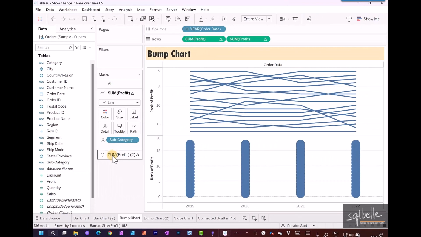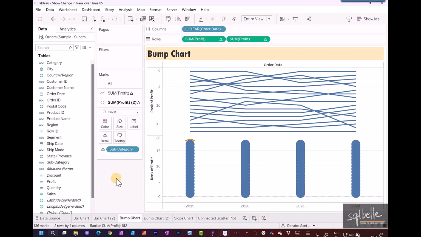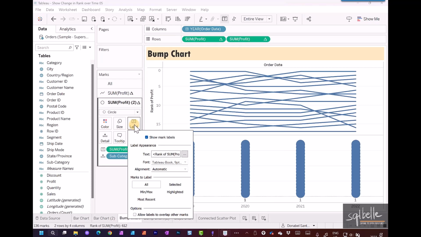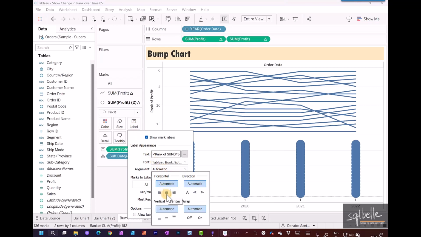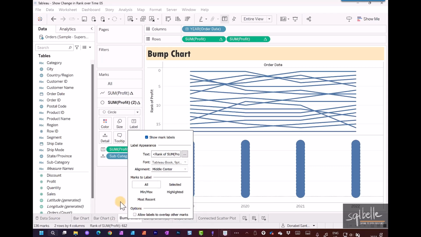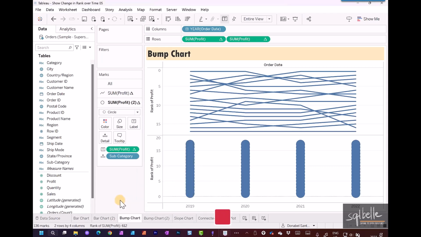Now going back to the circle, what we want to do is adjust the circle so that it has the actual rank inside the circle. So we can copy over the rank, put that inside the circle. We're going to put this in the label. So Control drag our profit. And in here, we're going to set this to be inside the circle. Let's align this to be center. Right now, we don't see anything because we have very big circles. So let's just adjust the size.